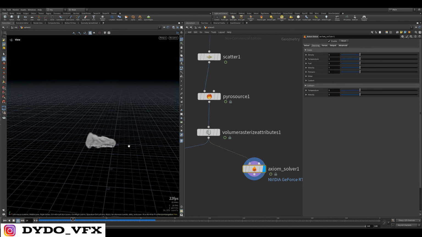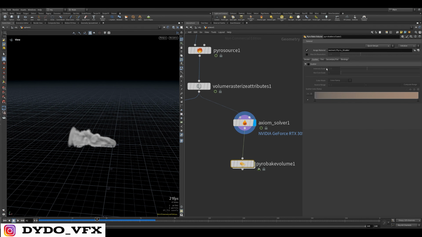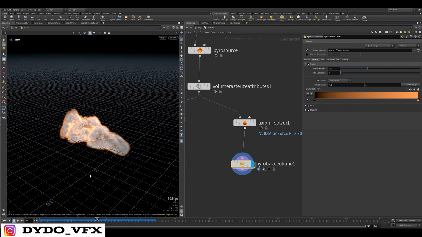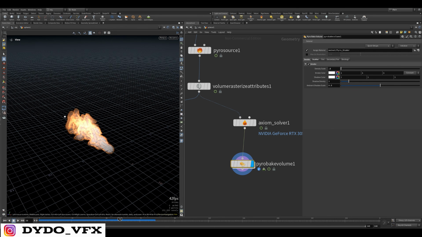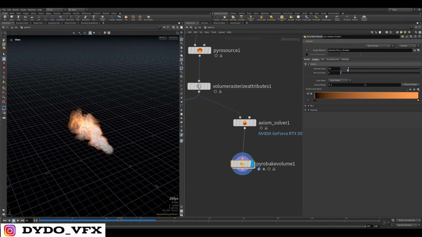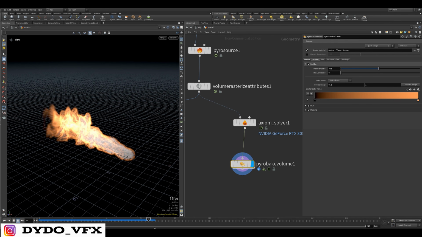And just play this. Right now you cannot see anything because in order to see the fire, you have to use a pyro bake. And in the pyro bake, you have to select scatter. So now you can see we have fire also. And you can decrease the intensity of the smoke to 0.1. And this is the fire scatter. So it looks something like this.